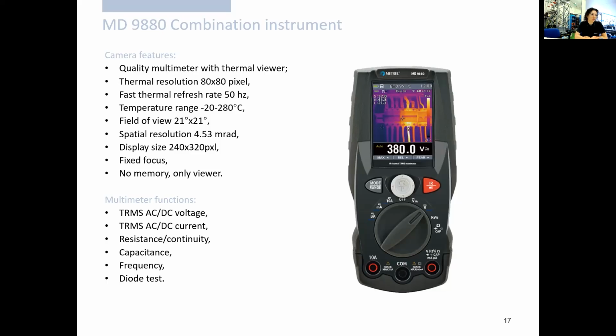The multimeter functions are TRMS AC and DC voltage, TRMS AC and DC current, the resistance and continuity, capacitance, frequency, and diode test, which are the most commonly used multimeter functions. And the accuracy of all of them is again acceptable for the general purpose applications.